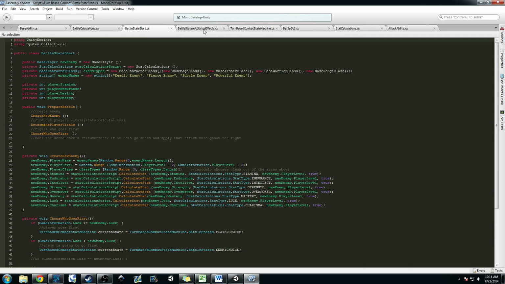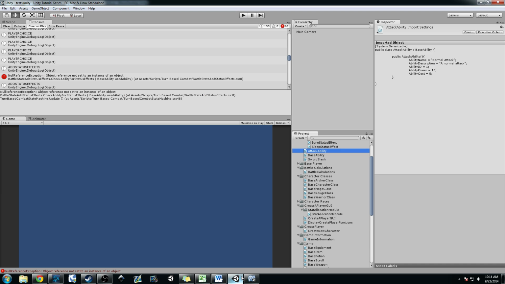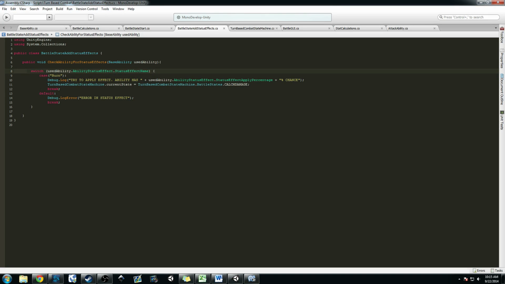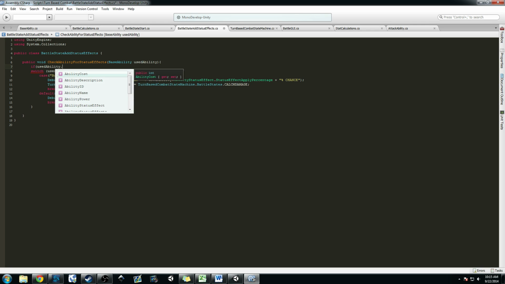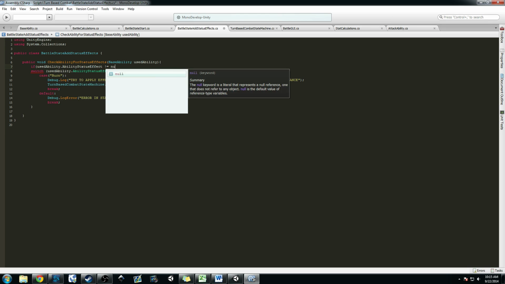Let's see, where are we at? So in our battle state here, instead of just jumping straight in, since the usability doesn't have this, because I'll show you, this is where it failed, right? You could say if used ability dot ability status effect does not equal null, so like that.